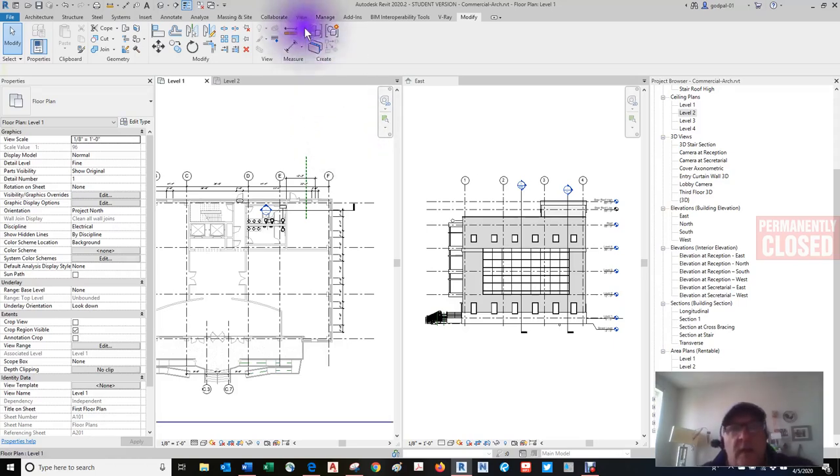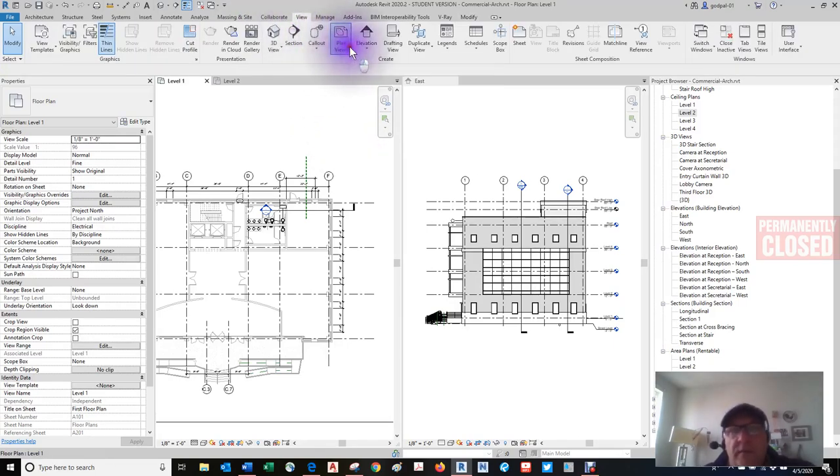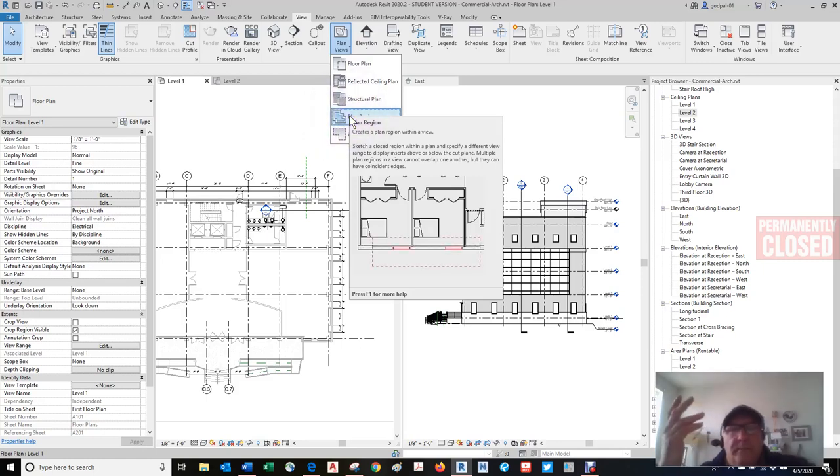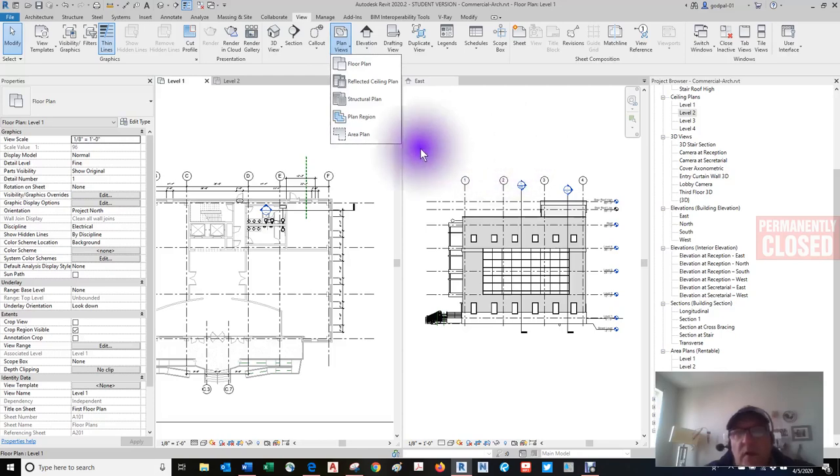All right, so now, if we go to View and we go to Plan Views, Floor Plan, Reflected Ceiling Plan, Structural Plan, Plan Region creates a plan region within a view. Sketch a closed region within a plan and specify a different view range to display inserts above and below the cut plane. Multiple plan regions in a view cannot overlap one another, but they can have coincident edges. That's important.